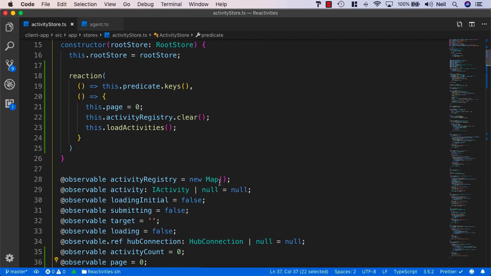So this is the setup in place for our filters, and what we'll look at next is configuring this inside our components.